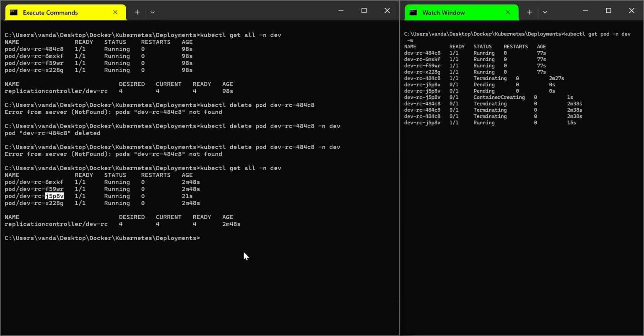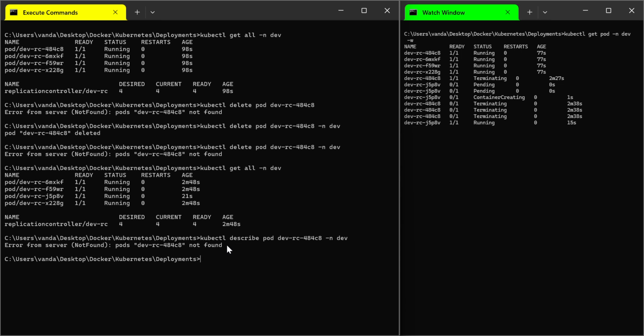So that is the functionality of the replication controller. A couple more things we can see before we go to the next topic, that is replication set. Let's say I have to see kubectl describe pod, and I have to give the pod name, and definitely I'll mention the namespace as well. Since it's deleted, it will definitely show it is not available.